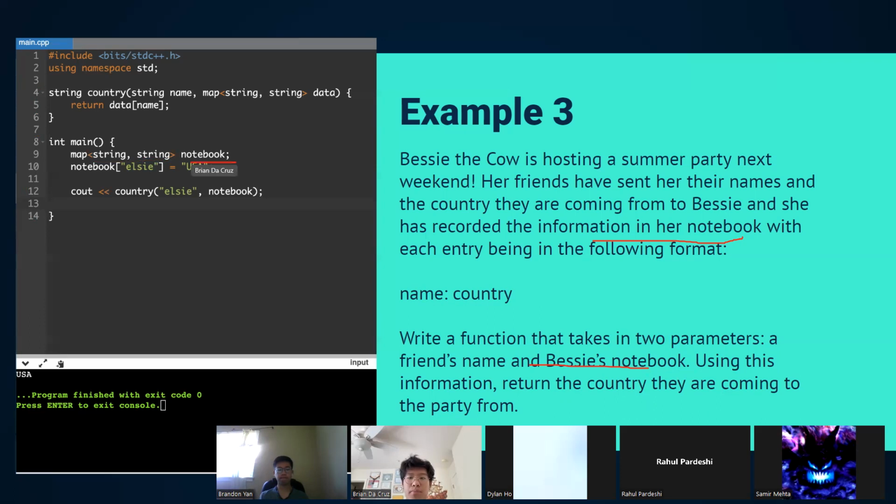Let's say that Elsie signed up for her birthday party, or got invited to it. What I would do is write notebook, put the square brackets here, and put the name of the new participant. In this case, I put Elsie, and I say equals USA. That's going to assign the map an entry in the notebook in which the name corresponds to the country.